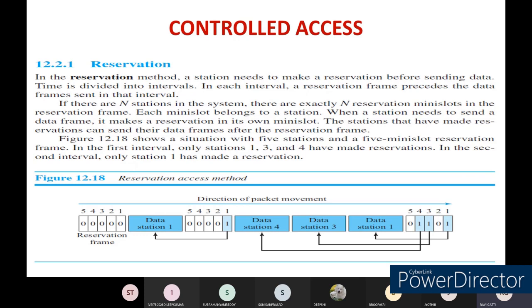Now you can see here, if you have n stations, let's say five stations in the network, the available time of data transmission is divided into five reserved mini slots. Whenever a station wants to transmit data, first it will reserve its data transmission in a particular mini slot. Once the reservation is granted to the station, the station can transmit the data based upon the time slots allocated.